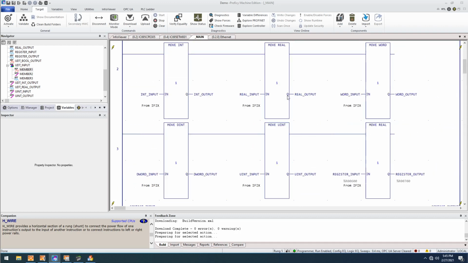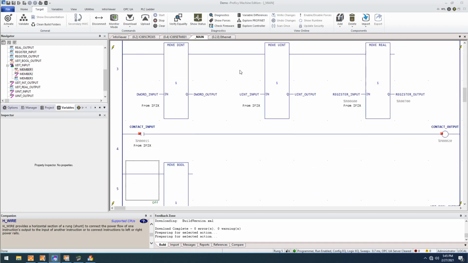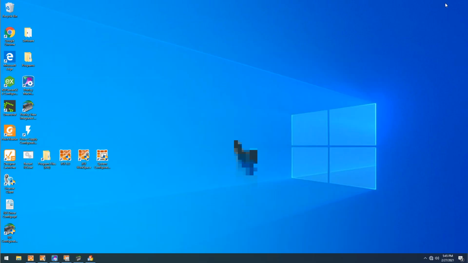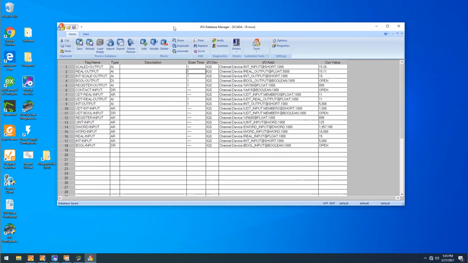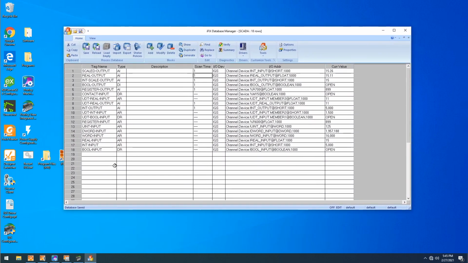So that's basically it. It's very simple, a couple rungs in a ladder logic diagram. So let's just close Proficy Machine Edition and let's jump to iFIX. So I actually went on ahead and I've already defined what we call blocks in our database based on all the different variables that we've defined in that main routine, as previously shown in Proficy Machine Edition.